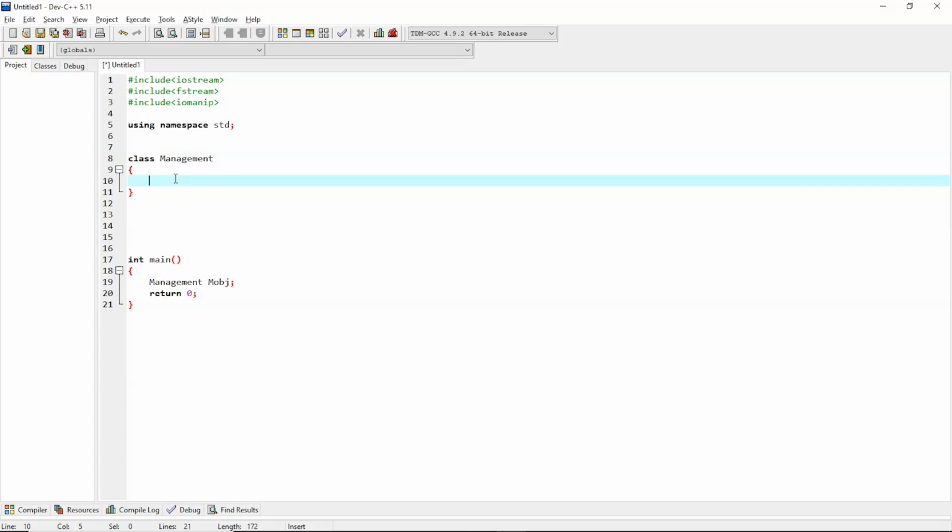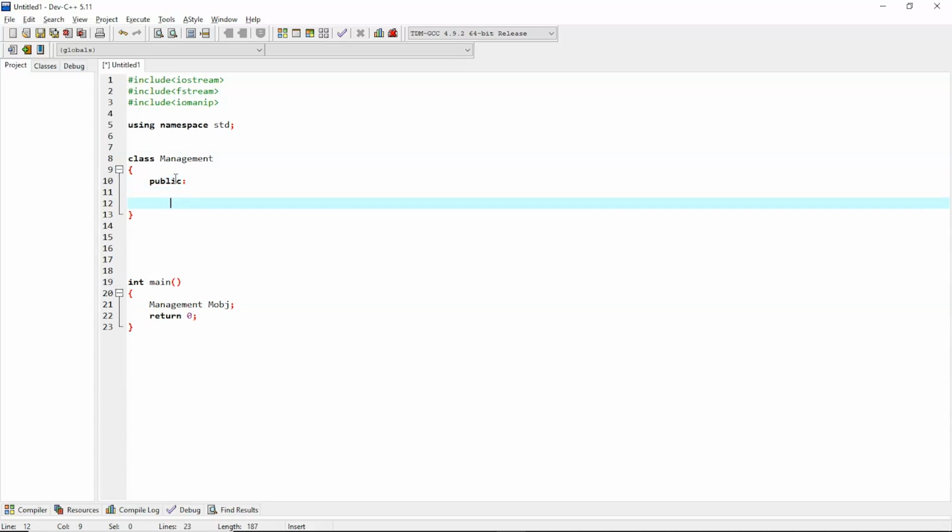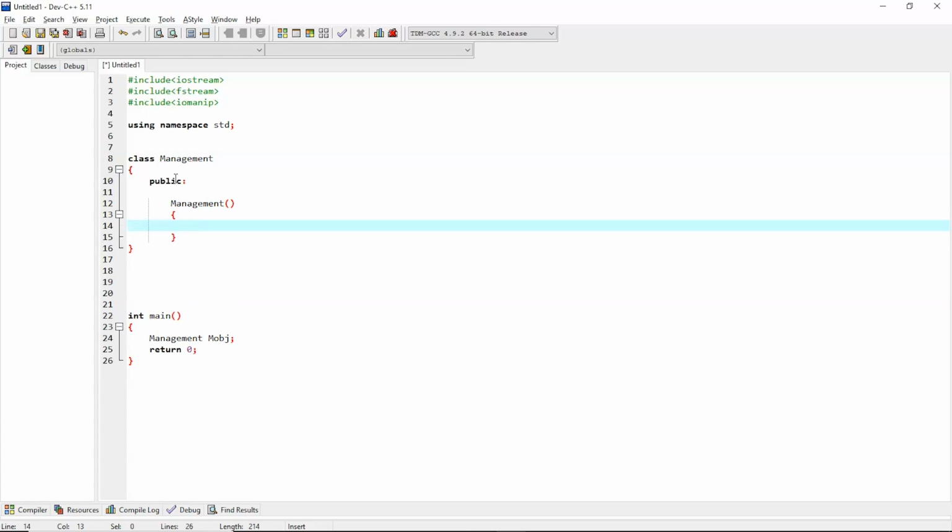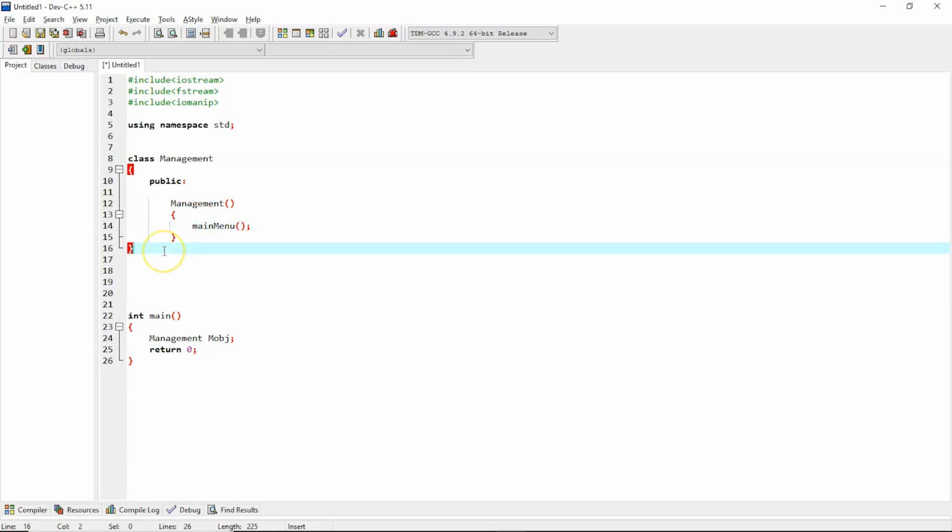So let's do that. First of all, we'll write the public scope. Now under this public scope, we'll write management. So this is our constructor management, and inside this constructor we will call a function. Let's say the name of the function is main menu. Alright, so now the class ends, so we'll write the semicolon in the end.